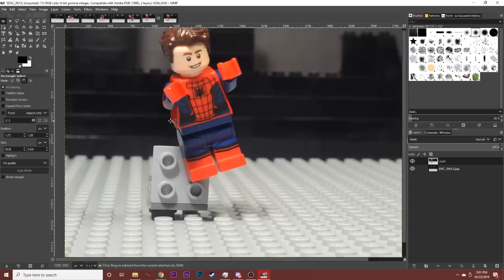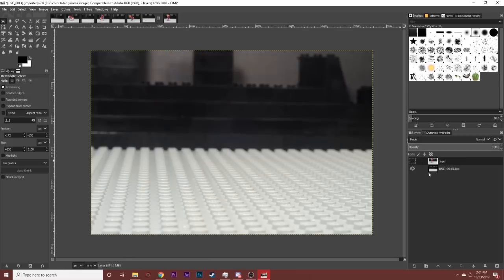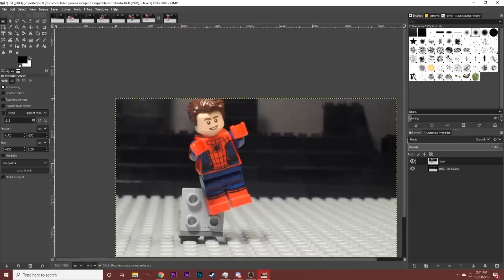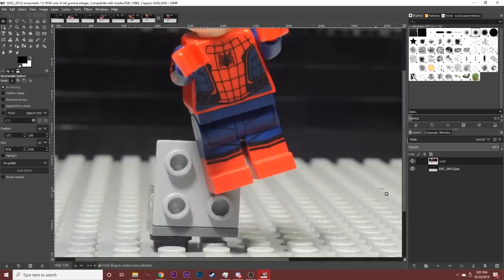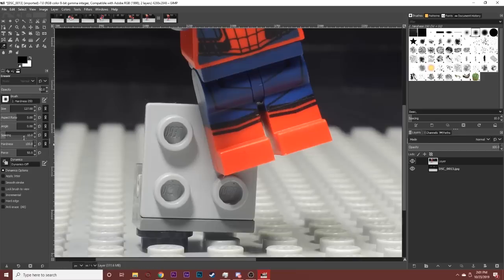So as you can see, the character is now on top of the background. And you can see the layer order right here. You want the character to be above the background layer. And you want to go all the way to where you find your rig of Lego or whatever, and you want to click the eraser tool, and you want to have the settings. You don't want hardness at 100. You want hardness at around 25-ish, yeah.